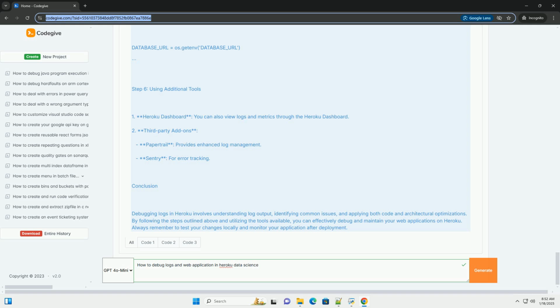Step 6. Using additional tools. 1. Heroku dashboard. You can also view logs and metrics through the Heroku dashboard. 2. Third-party add-ons. Papertrail provides enhanced log management. Sentry for error tracking. Conclusion.